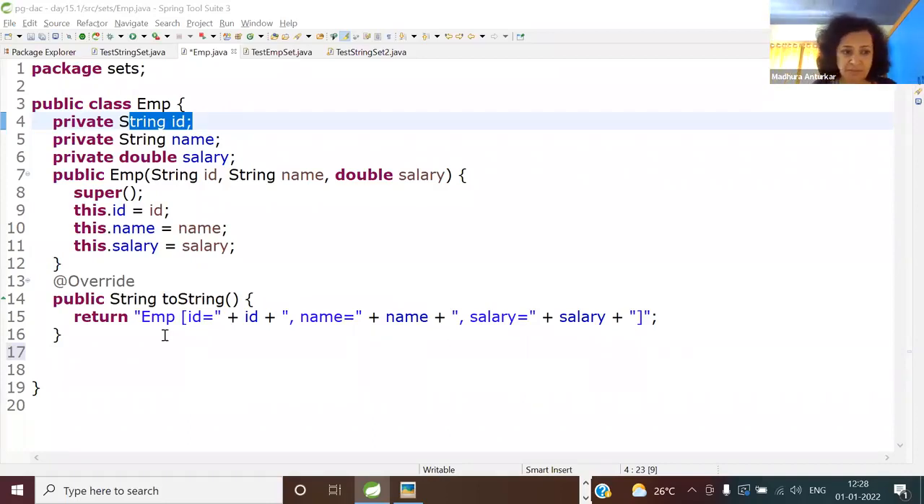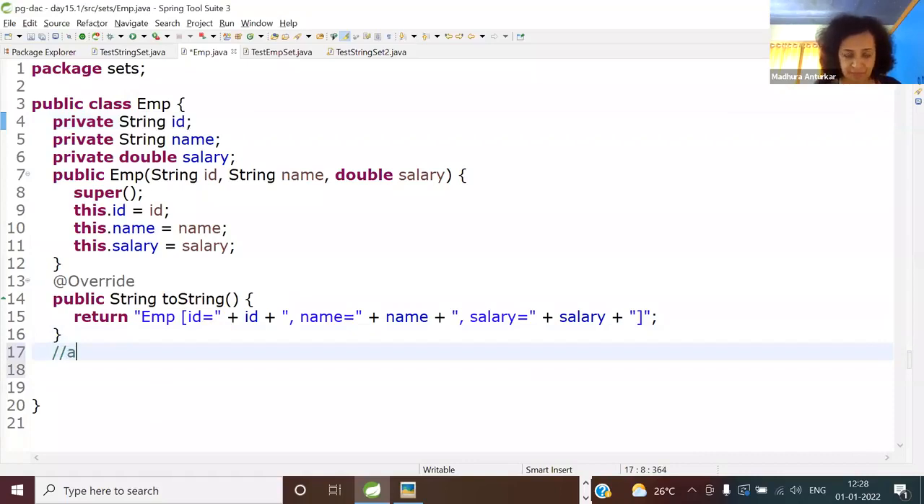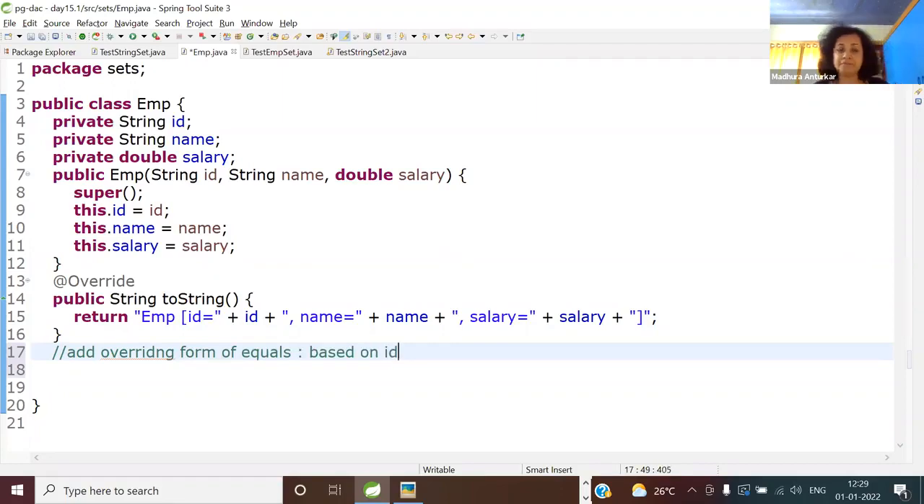You understood the question here? Write the overriding form of the equals method based on ID. We have written this equals method so many times. Just let me know whenever you have done it.